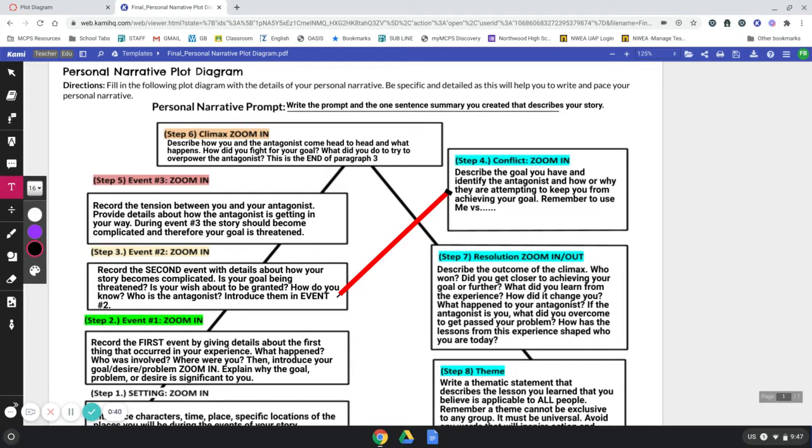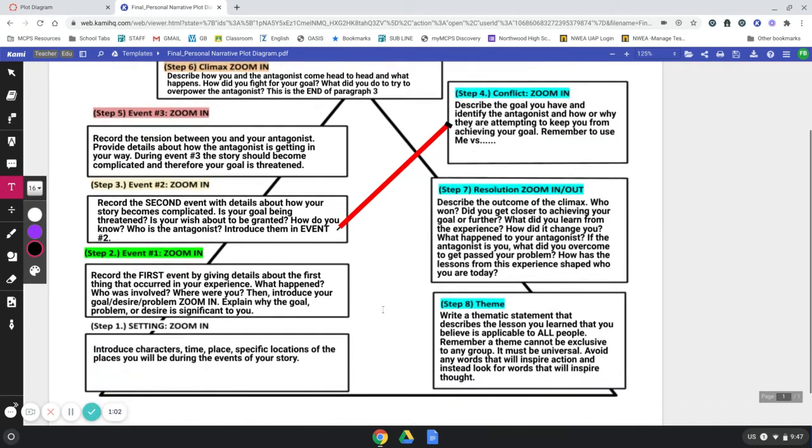Before you begin the diagram, please begin with the personal narrative prompt. As you can see, I've written a sentence here to describe what needs to happen. Write the prompt and the one-sentence summary you created that describes your story. This should be the sentence you wrote in the topic selection assignment.